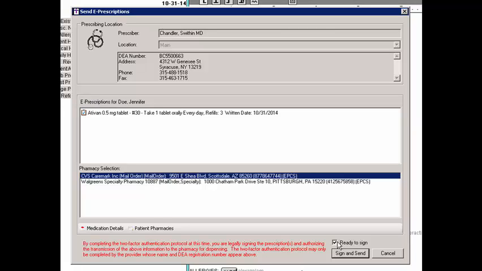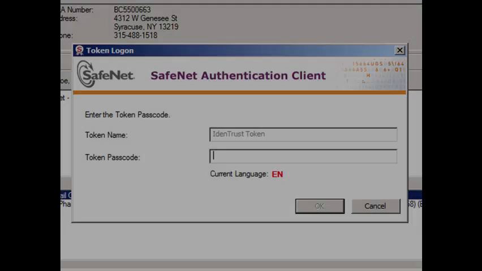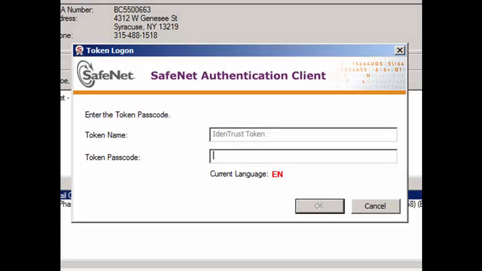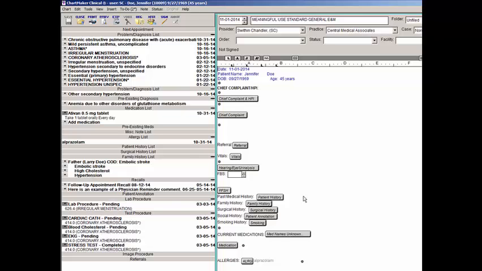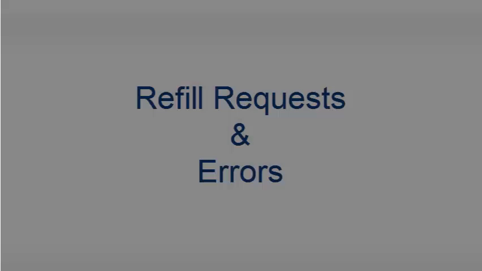You must now have your IdenTrust token plugged into your computer. Once the token is plugged in, click the Sign and Send button. The system will then validate the security certificate with the IdenTrust token inserted into the USB port of your computer. If the certificate and token match, you will be prompted to enter your token password. Once the password has been entered, click the OK button. The e-prescription will then be sent to Surescripts Rx Hub and then to the selected pharmacy.